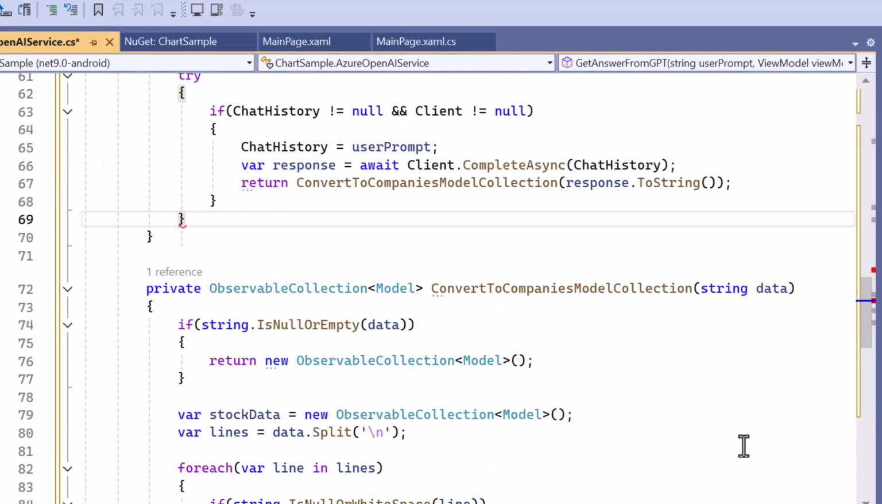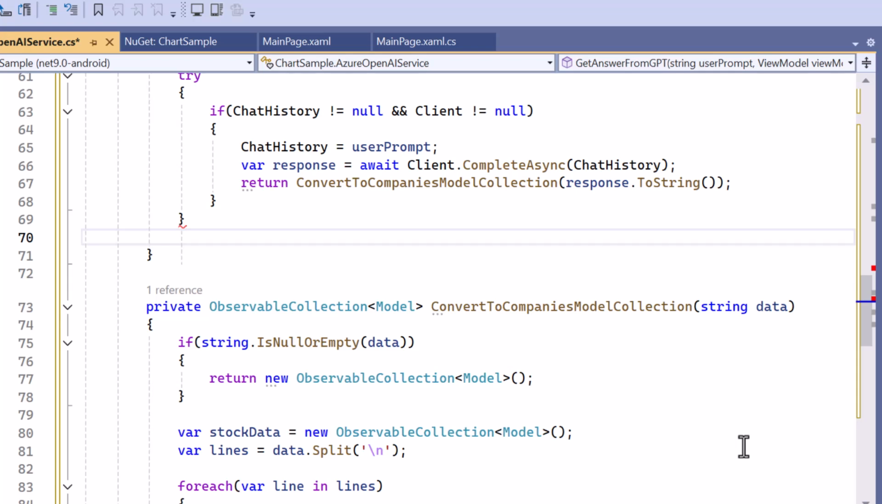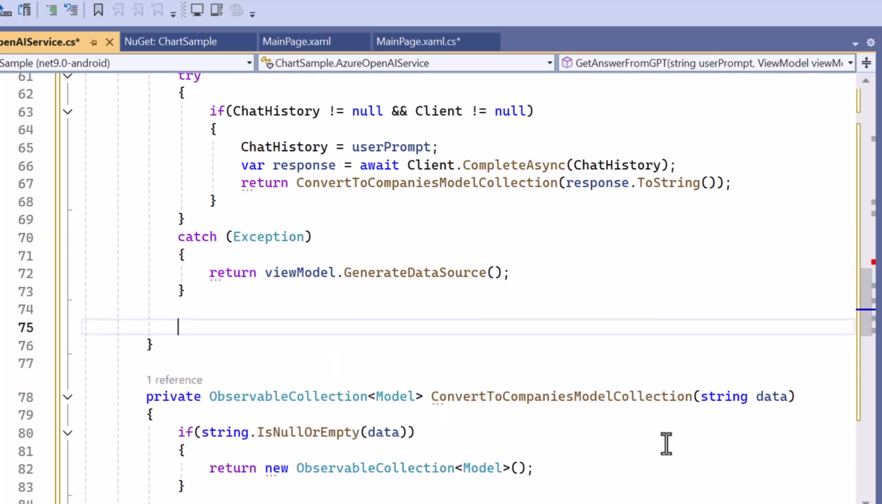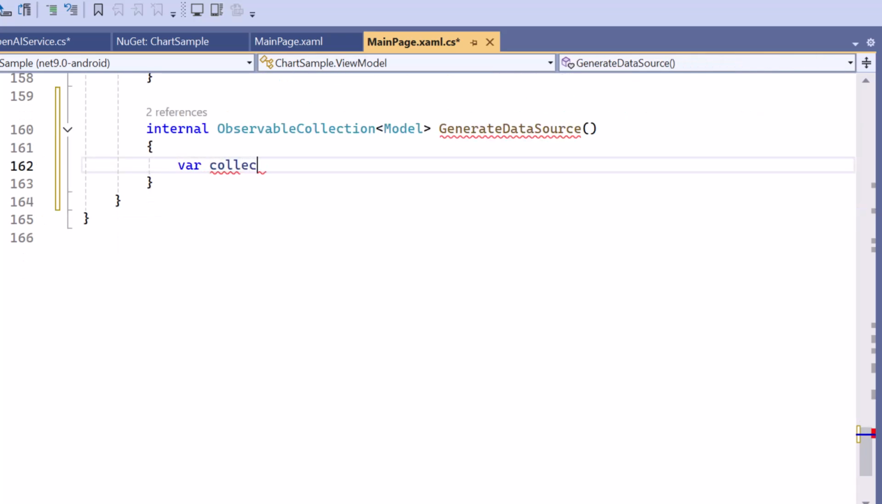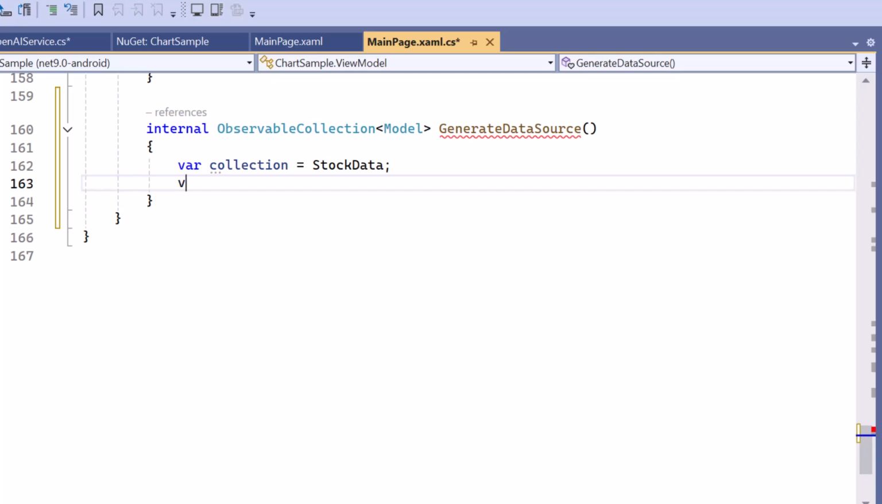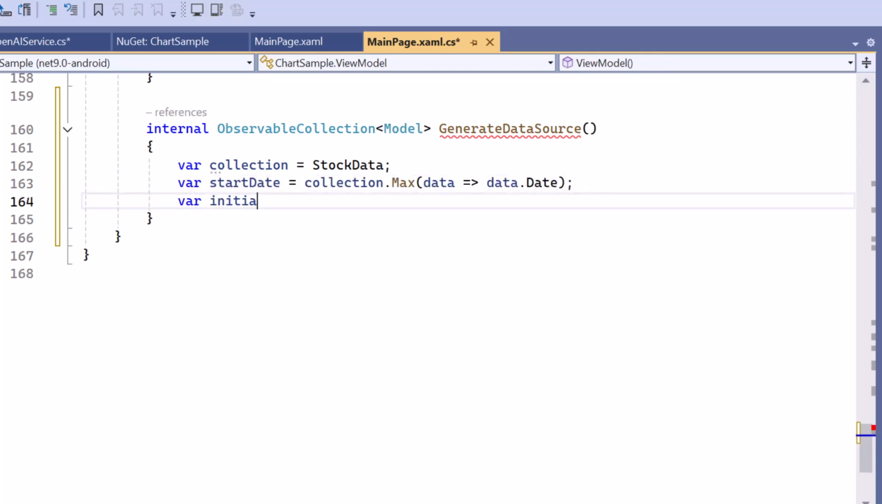Next, I move to the getAnswerFromGPT method. If any failure occurs, return the generateDataSource method to generate the stock data. Now, I navigate to the ViewModel class to implement the generateDataSource method. First, I retrieve the existing stock data. Then, find the latest stock data entry and set the initial opening price based on the highest closing value.